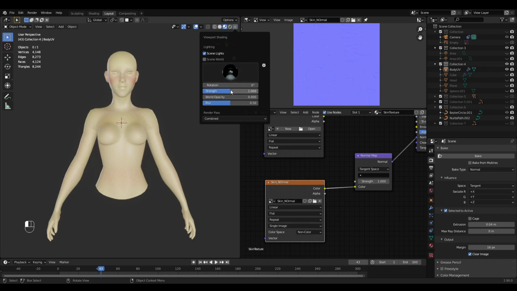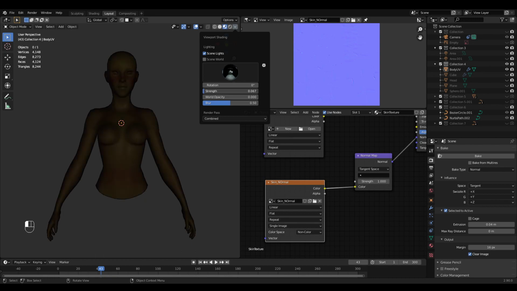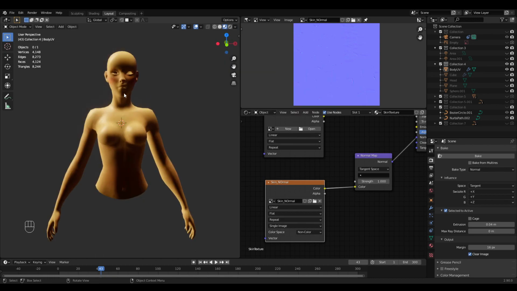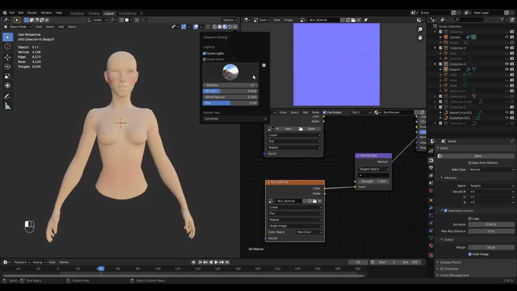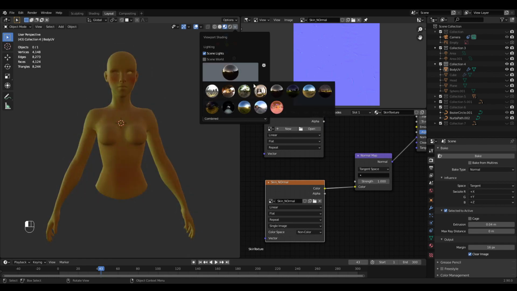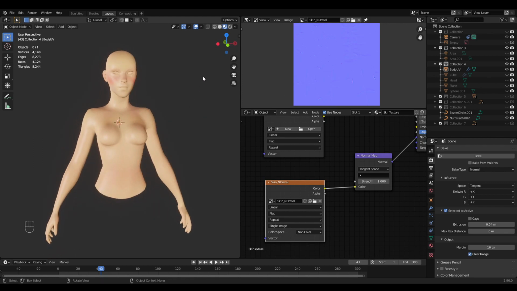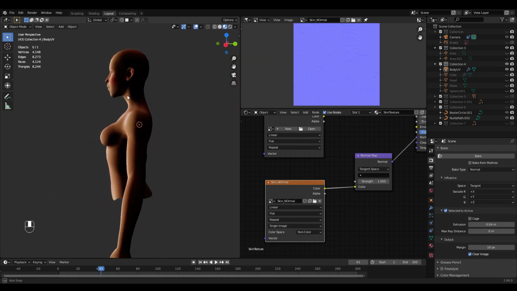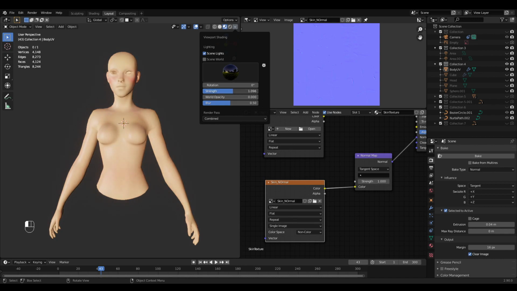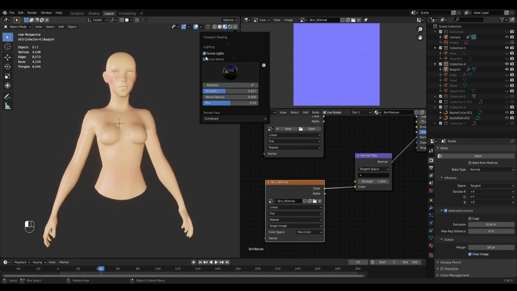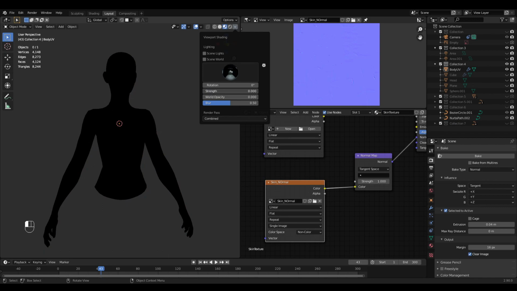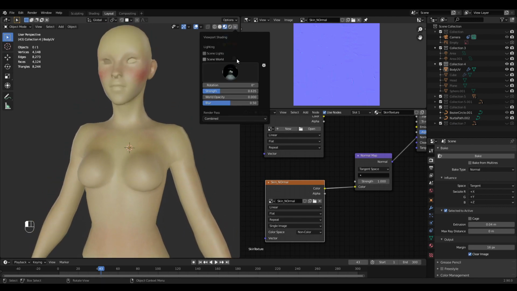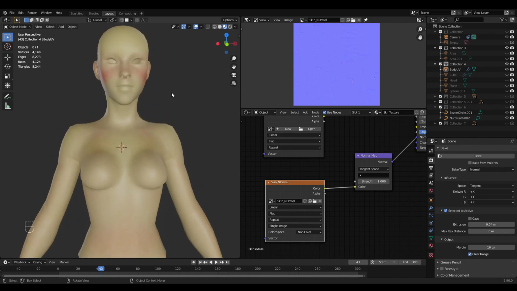Maybe the view is a bit too bright, so I'm gonna drop the view or change the color and just see how my skin looks in different backgrounds. You can turn off scene lights if you have any by any chance.